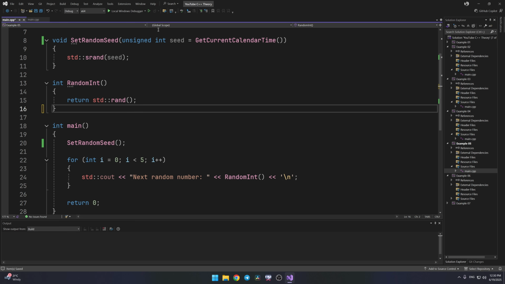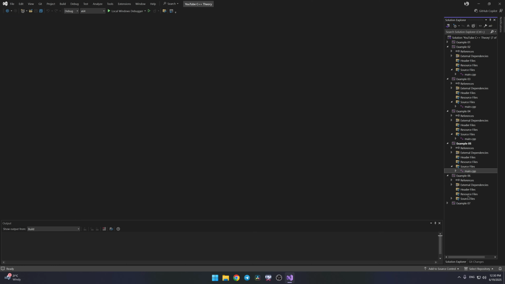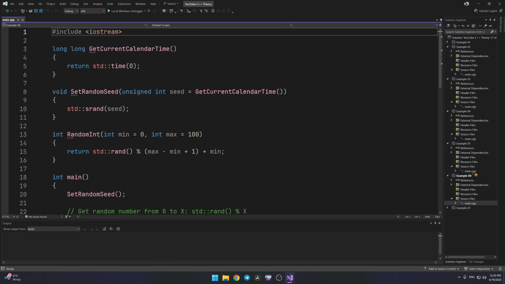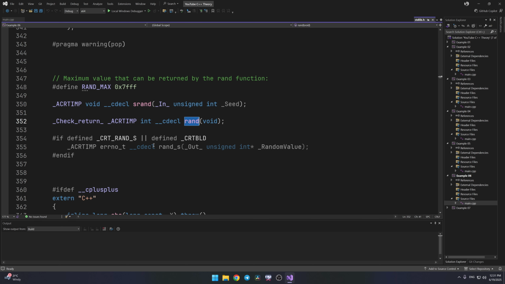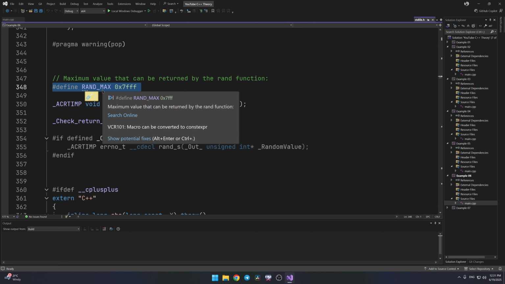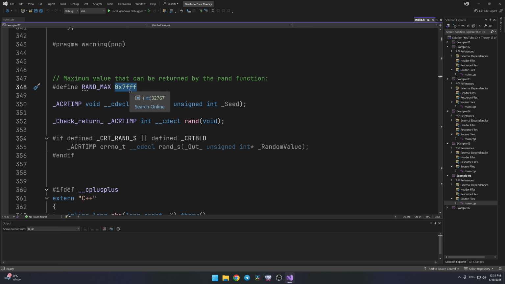We'll learn how to work with random numbers, but there's a catch. The function std_rand only returns numbers between 0 and 32,767. If you check the declaration of this function, you'll see a macro called RAND_MAX, right next to rand and srand. What are macros? We'll cover that in a separate lesson, but for now, just think of it like a constant with this value. That value is written in hexadecimal. We'll explain hex later too, but if you convert it, it's 32,767 in decimal. Why that number?